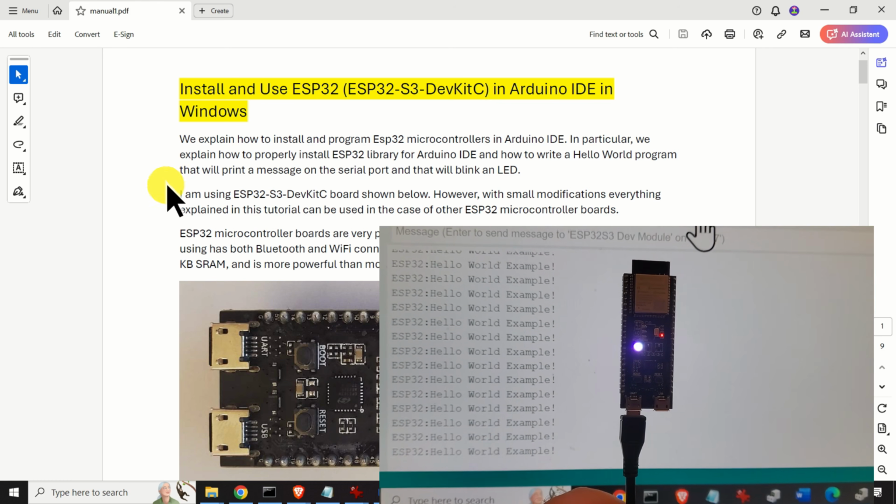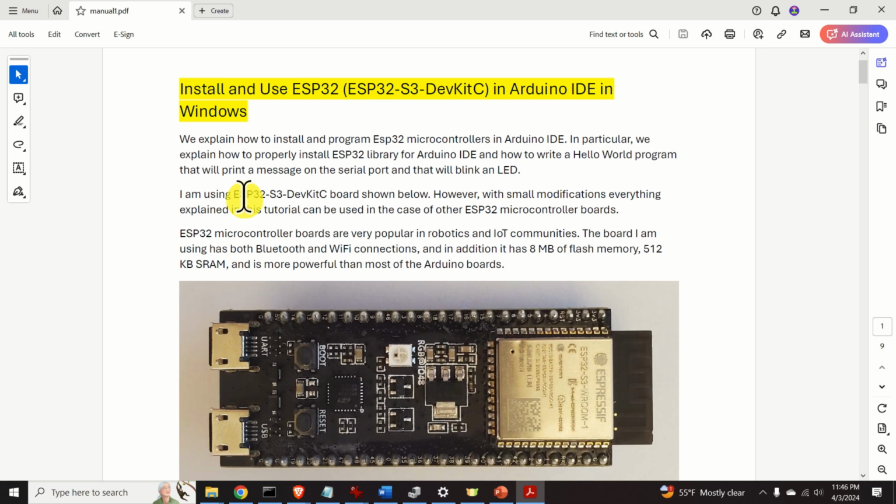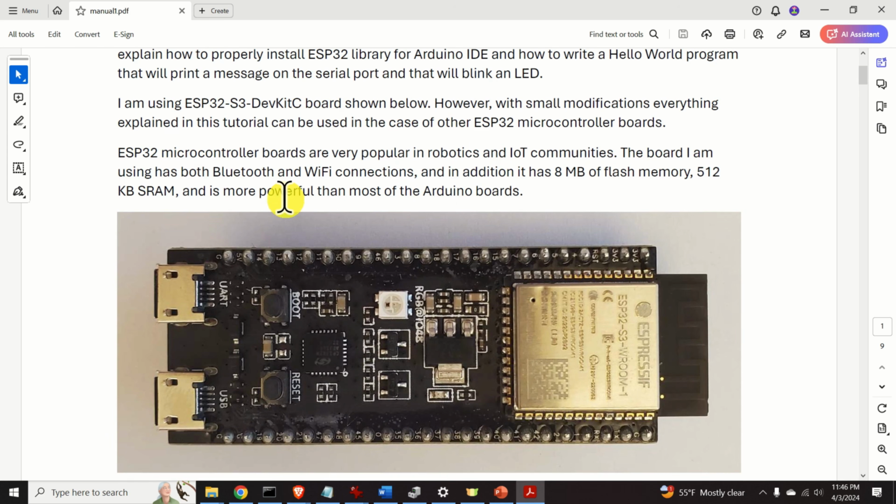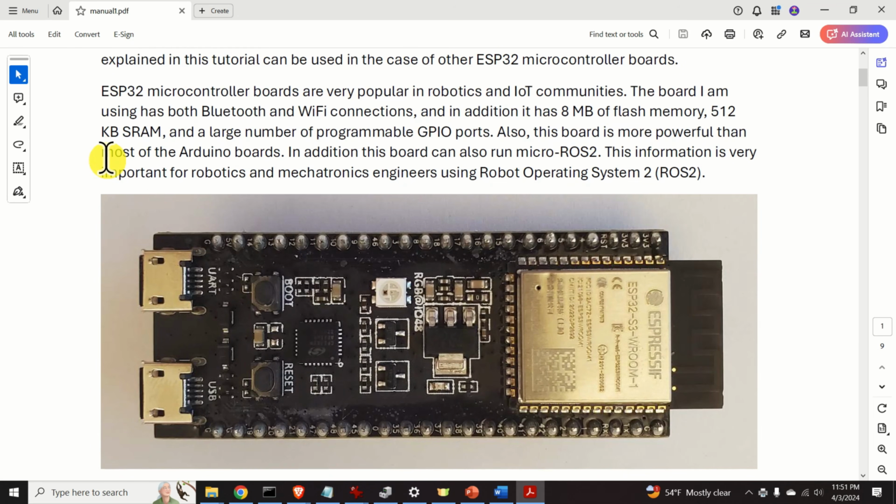In this tutorial, I'm using this board, ESP32 S3 Dev Kit C, and here is the board. However, with small modifications, everything explained in this tutorial can be used in the case of other ESP32 microcontroller boards. ESP32 microcontroller boards are very popular in robotics and IoT communities.